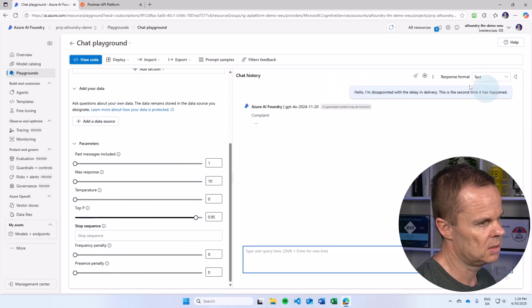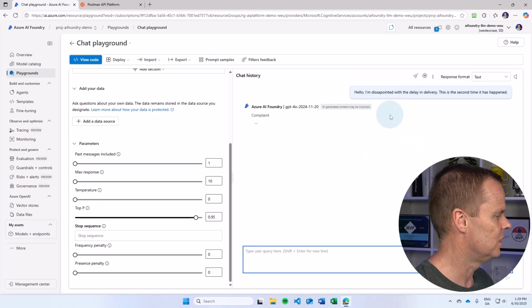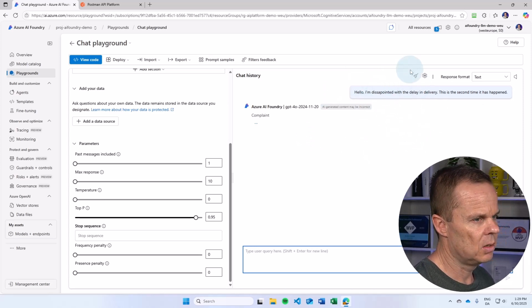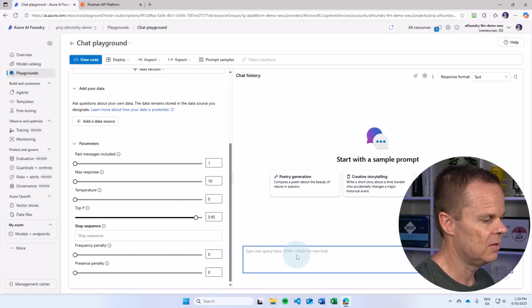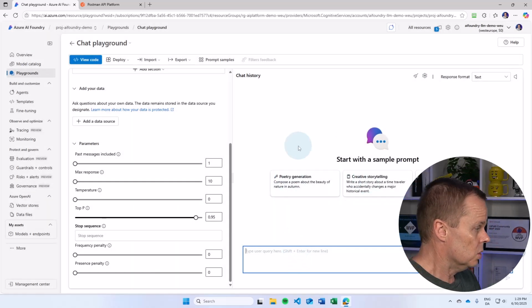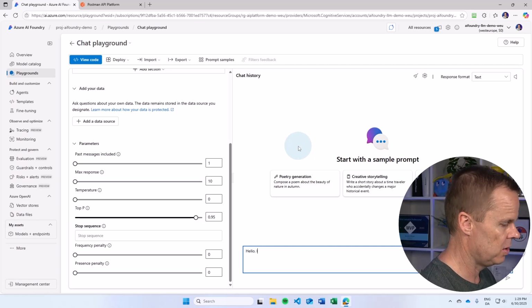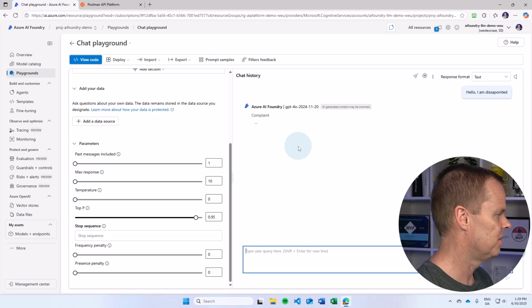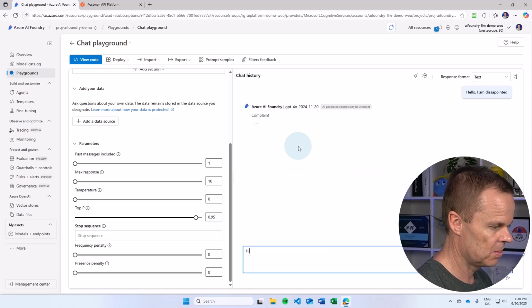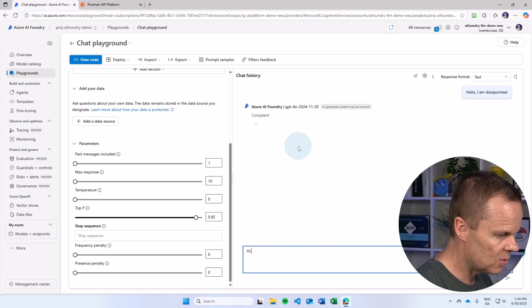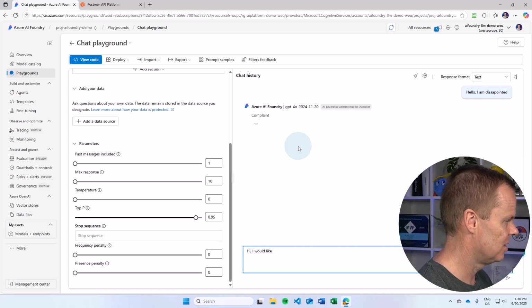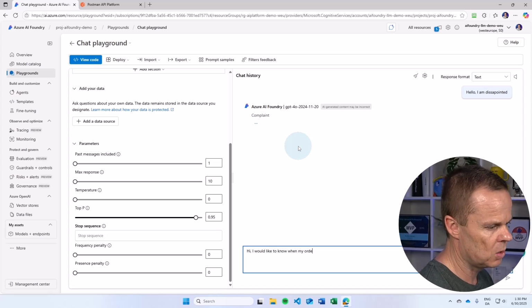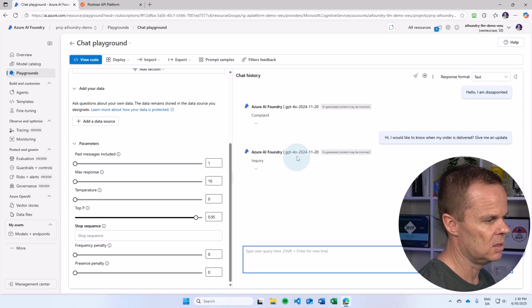We changed a little bit since we tested the model. Feel free to change it again. Let's do like this, and let's give it 3 prompts. So we could have a hello, I am disappointed, complaint, that is fine. And then we can say hi. Oh, I would like to know when my order is delivered. Give me an update. This is an inquiry.